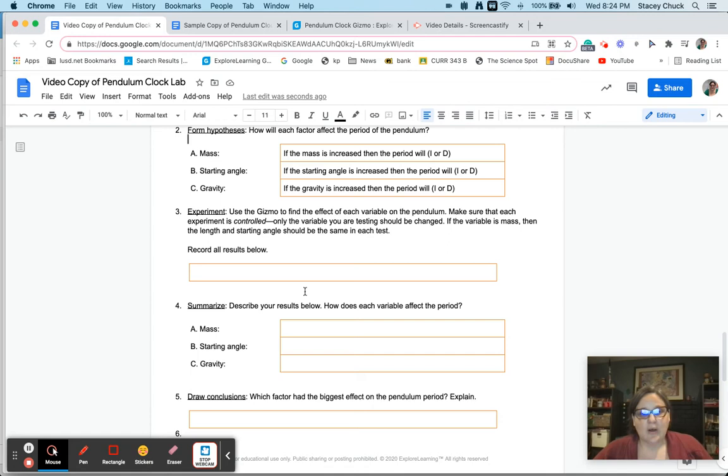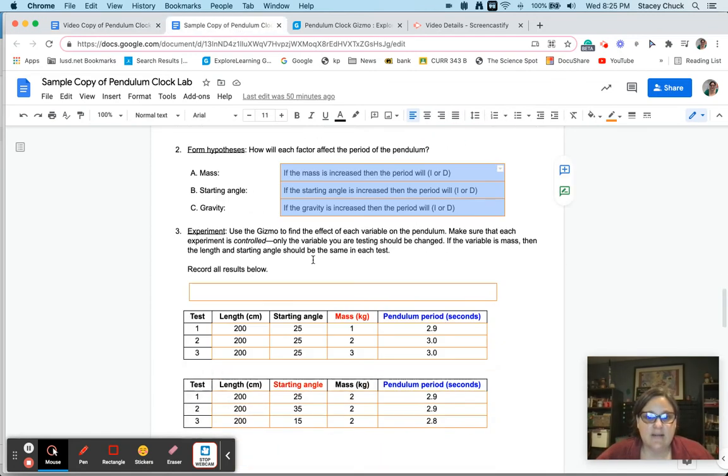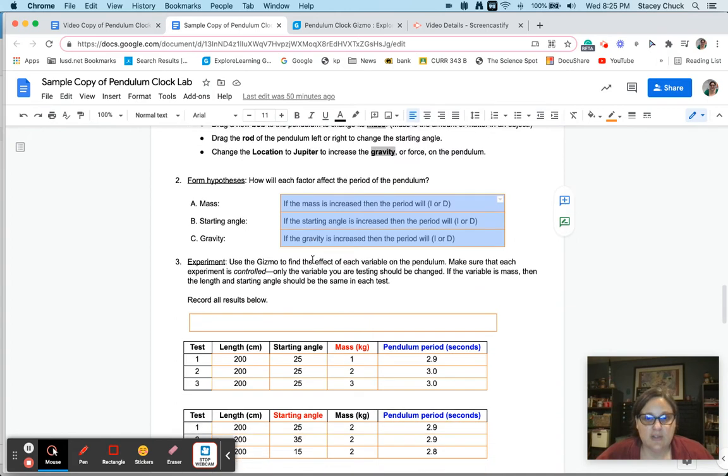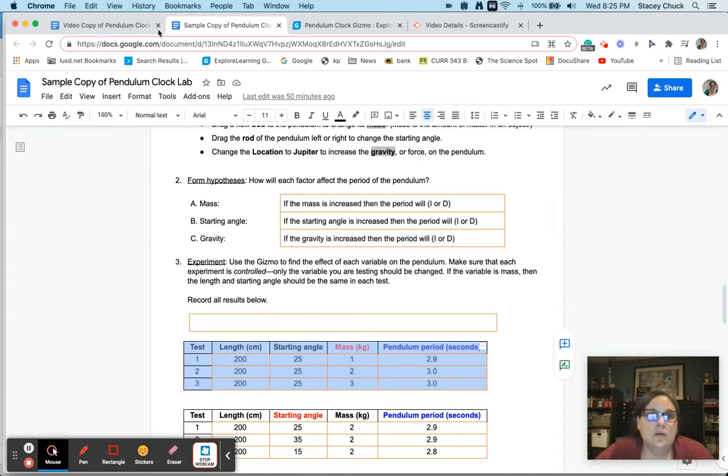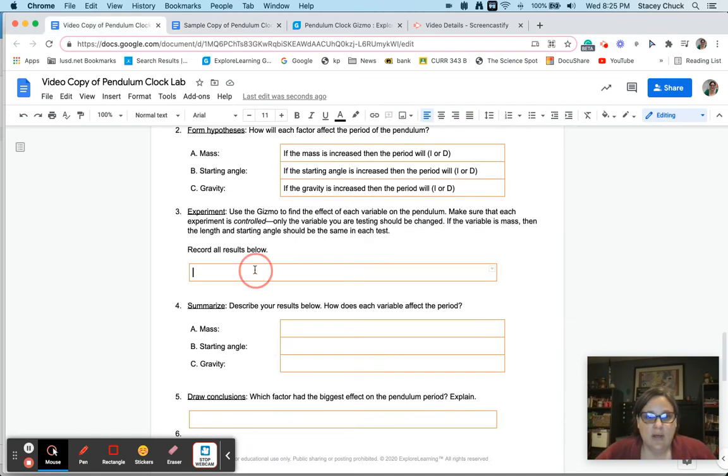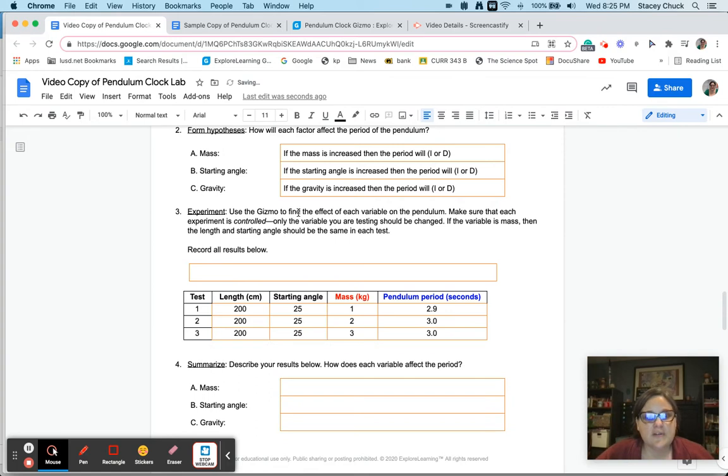So it says record all results below, but it doesn't give a table. So I've done tables for you that I'm going to show. Just give me 1 second to switch these over. So to start with, I made the first table for mass.